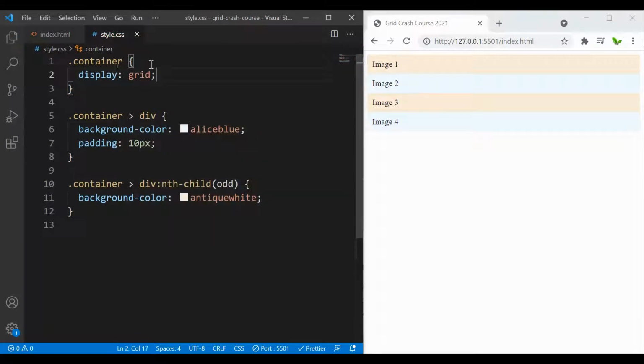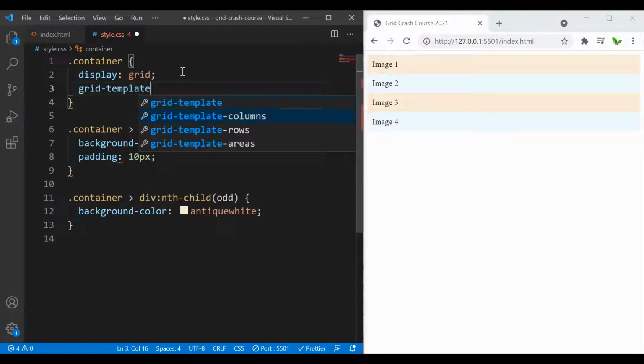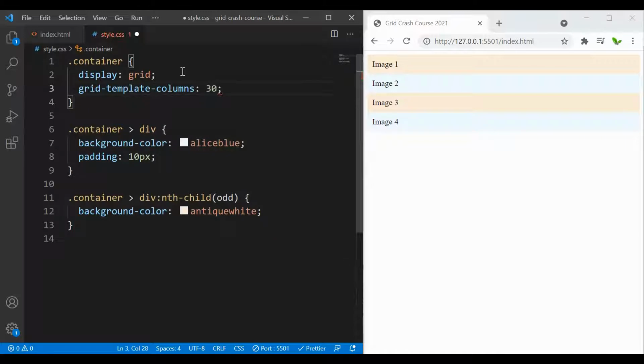Okay. So now let's just try to use the display, and we use grid right now. So when I save it, here you can see that nothing has actually happened, and I want to use another property. So this will be grid-template-columns, and here I can just define, let's say I want to divide it into two. So the first one will be 30% and the second one will be 70%. When I save it, here you can see that we have the 30% of the screen, which is the first one, and the second one, which is the 70.